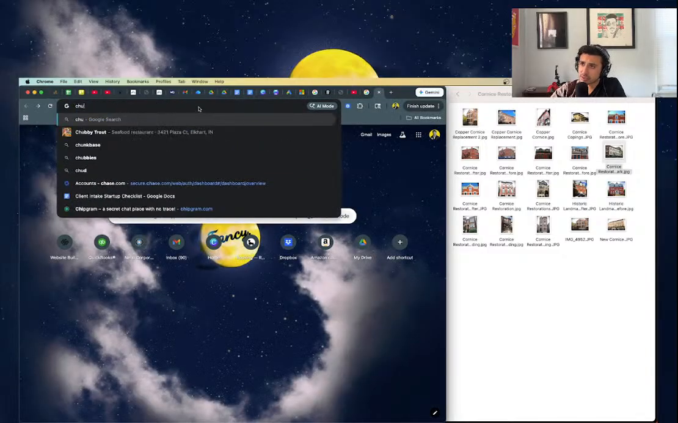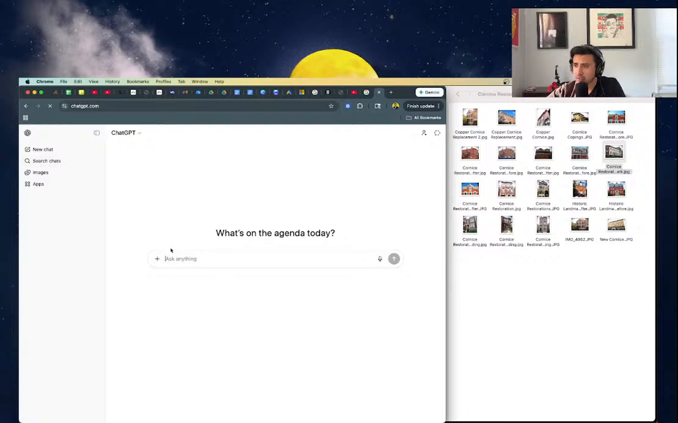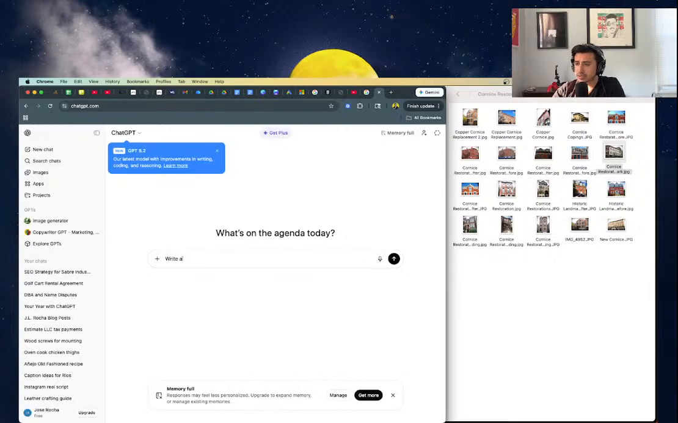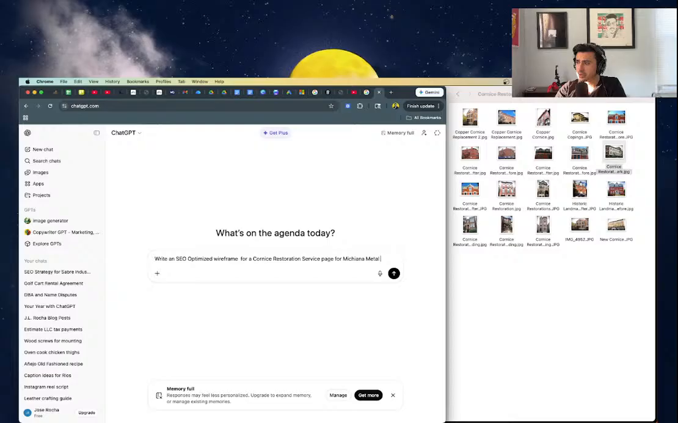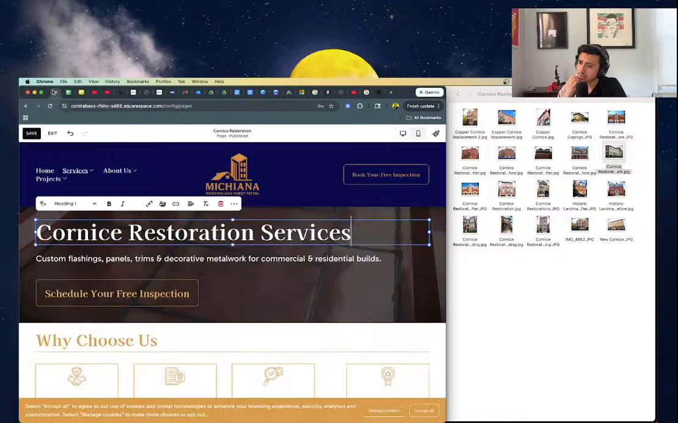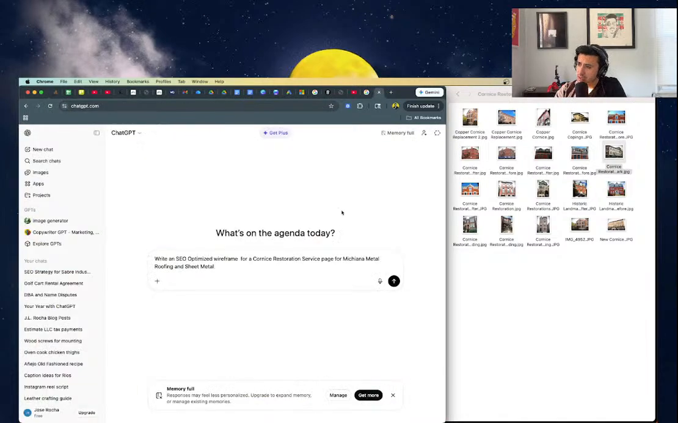And then what we're going to do is we're going to go with ChatGPT and write an SEO optimized wireframe for a cornice restoration service page for Michiana Metal Roofing and Sheet Metal. Is that the name of the business? Yes, it should be Michiana Roofing and Sheet Metal. That's what it is. Whoops. Michiana Roofing and Sheet Metal.